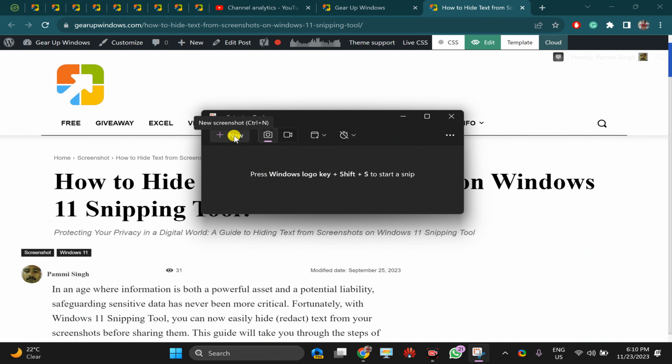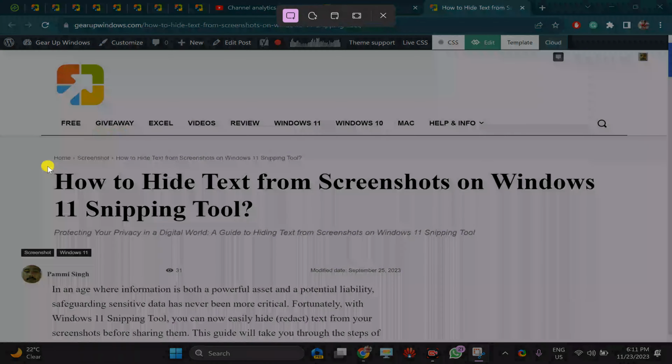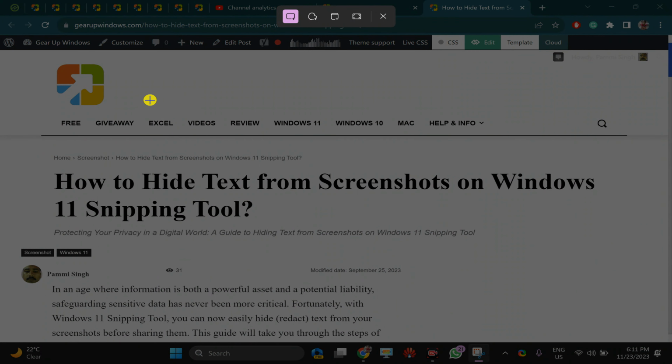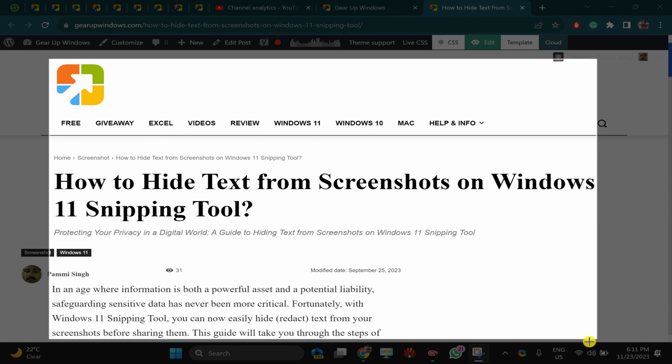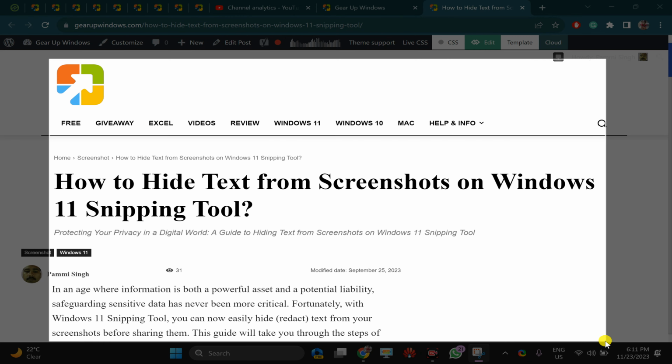Then click on the. You can also change the snipping mode here, such as rectangle, window, full screen, freeform. I just select rectangle and after that click on this one, New, to take a screenshot. Your cursor will turn into a plus icon, as you can see on the screen. Now drag the desired portion on your screen you want to screenshot.